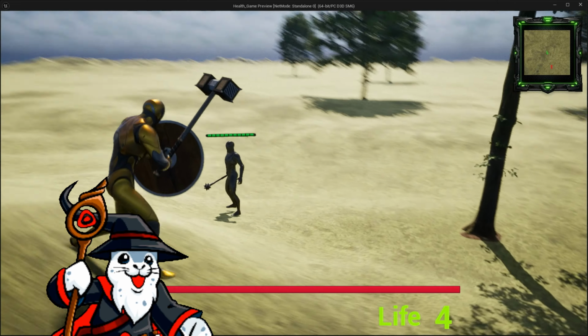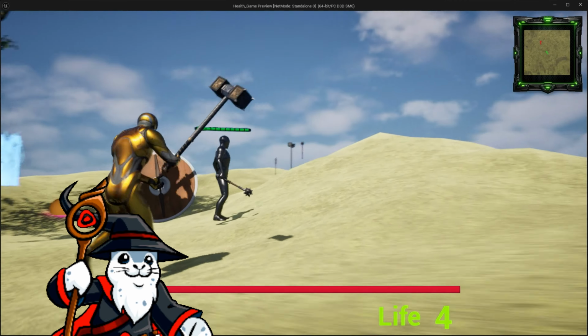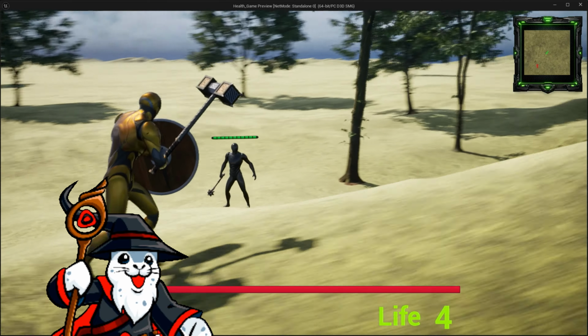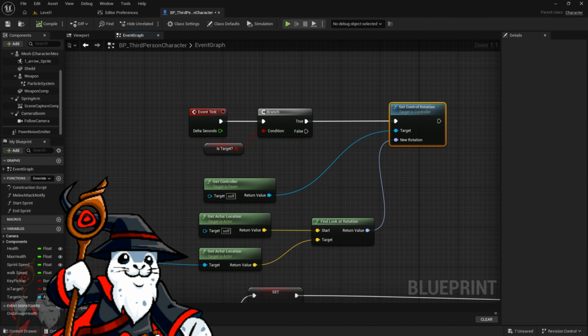In this video we're building a target system in Unreal Engine with a target lock-on, camera zoom, and animation retargeting. By the end your character will lock onto enemies and react in real time using animation blueprints.